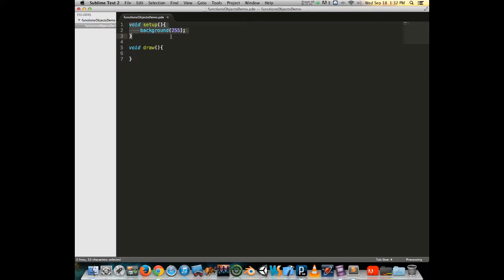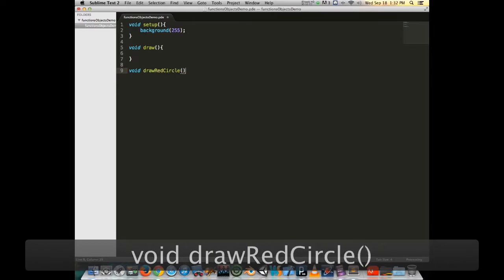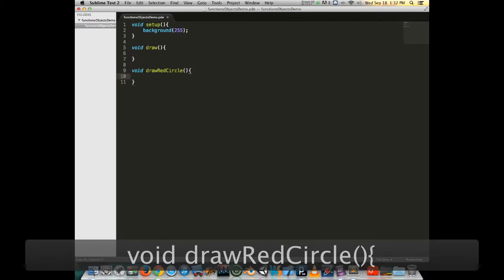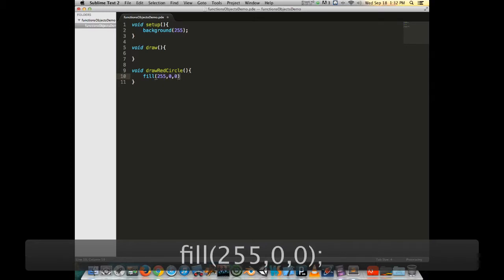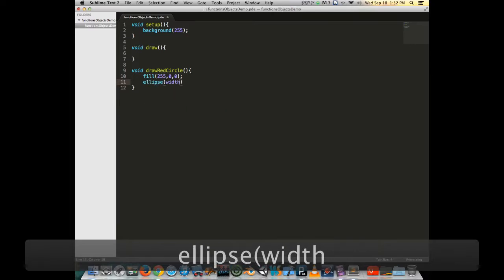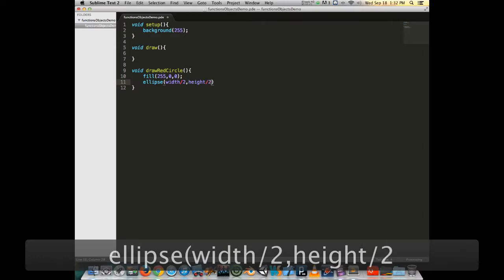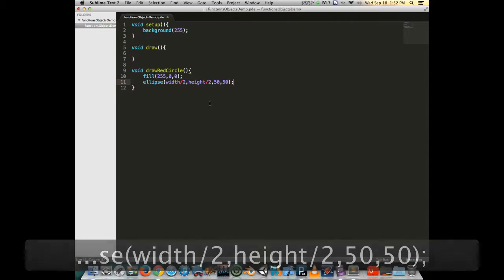So these are pre-built, they're hard-baked into the language, setup and draw. I could just as easily construct my own function. So I could say something like void draw red circle. And once I've done that, I can now say fill 255, 0, 0, and ellipse width divided by 2, height divided by 2, 50, comma 50. And then this would draw a circle.